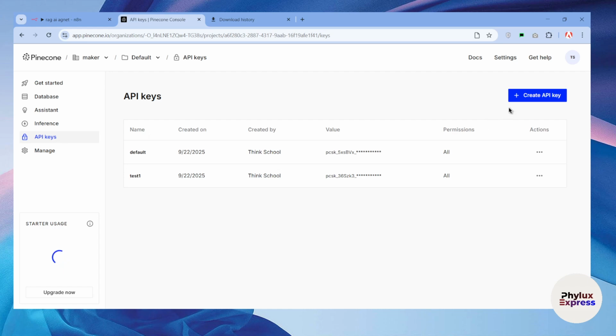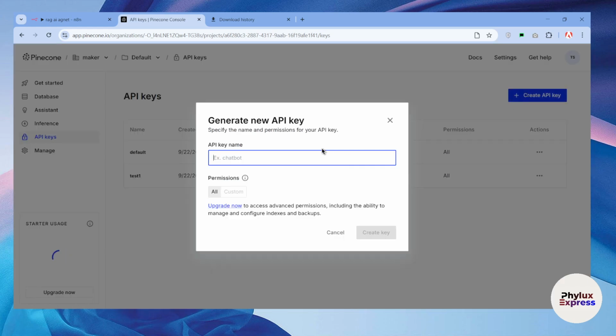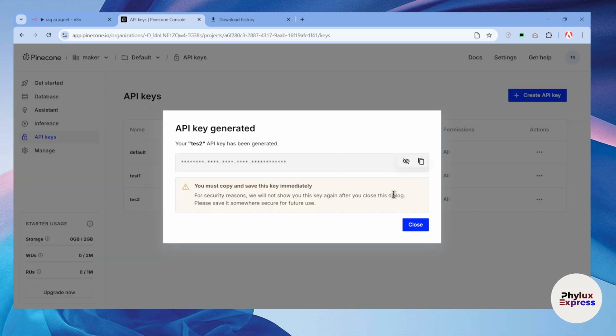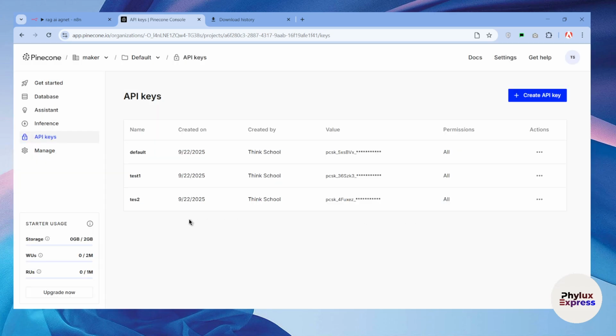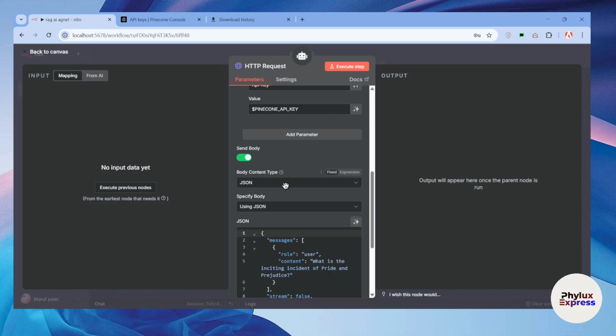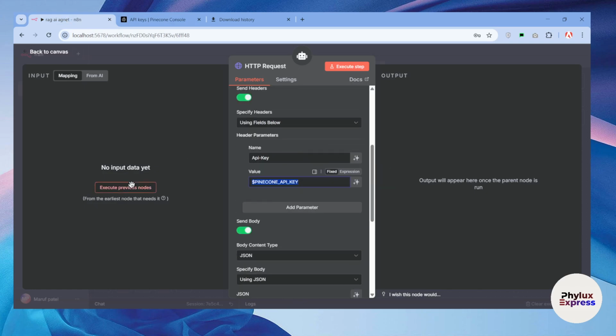Just simply click on it and click on create new one, and then give an API name, for example, test2, and click on create. Just copy and save this API key somewhere because it will not appear again. As you can see, I have generated 3 API keys, that's why. Now get back to your n8n and paste this API key into your header parameter.